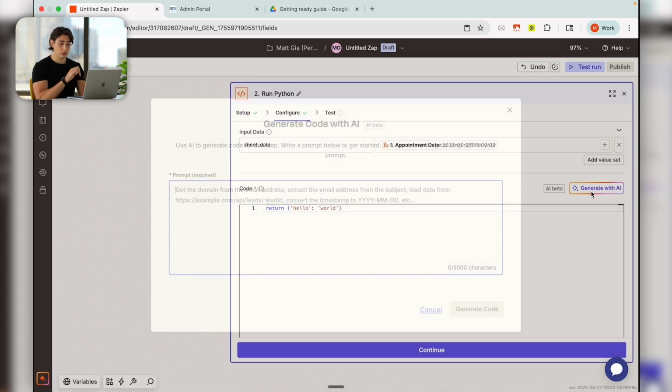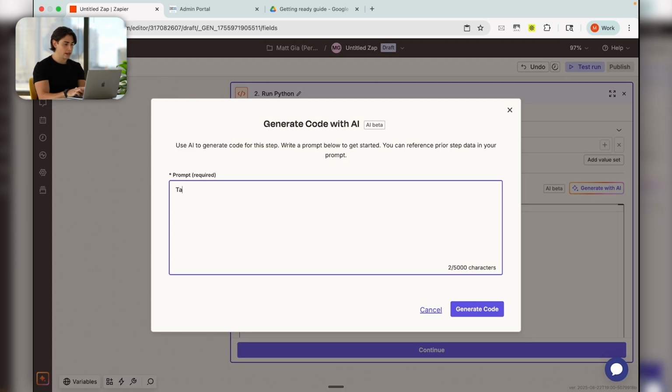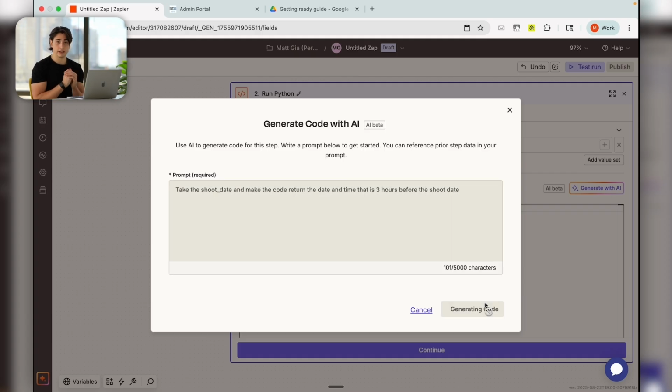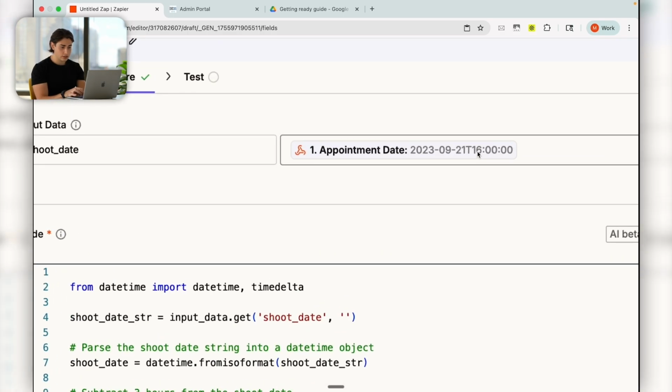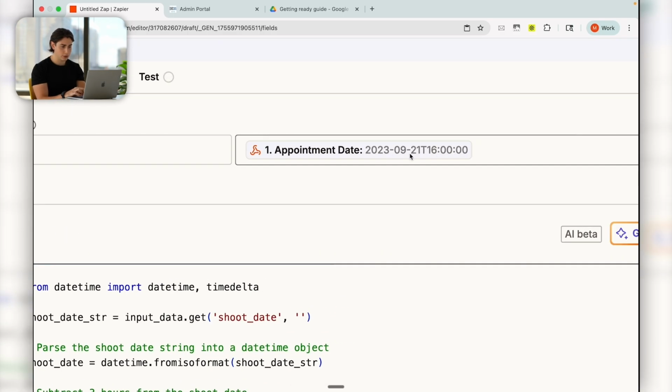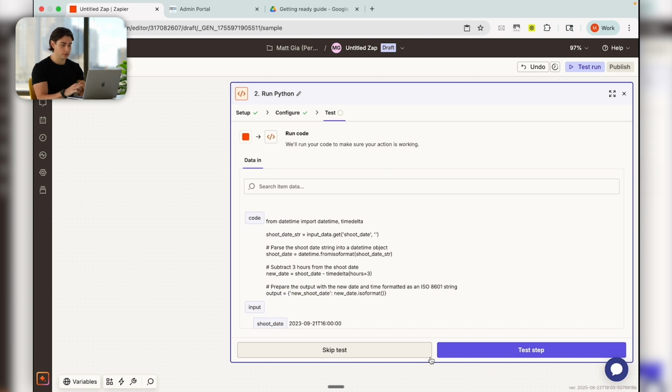So I'm going to click generate with AI and describe what I want. You just have to be specific. So: take the shoot date and make the code return the date and time that is 3 hours before the shoot date. And I'll click generate code. Let's see if this works first try. Here we can see that this test is for September 21st at 4 p.m. So we're going to see if it returns.